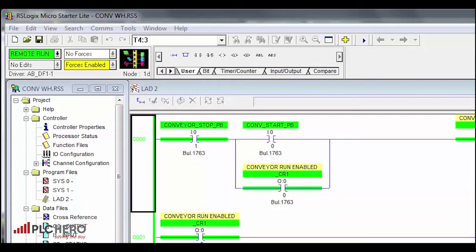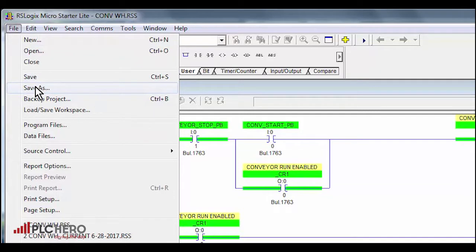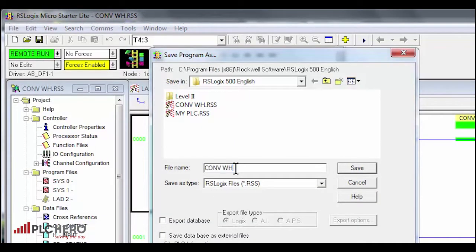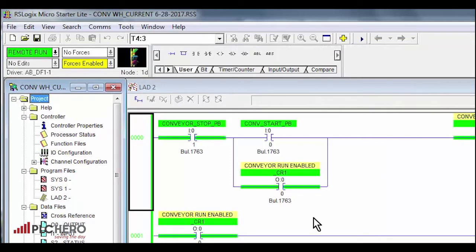Whenever going online, it is always a good practice to create a trail of breadcrumbs. To begin with, go to File, Save As, and behind the file name, add current and today's date. And click on save. When you click on save, the program is now saved with a new name. Here we have Conveyor Warehouse Current 6-28-2017.